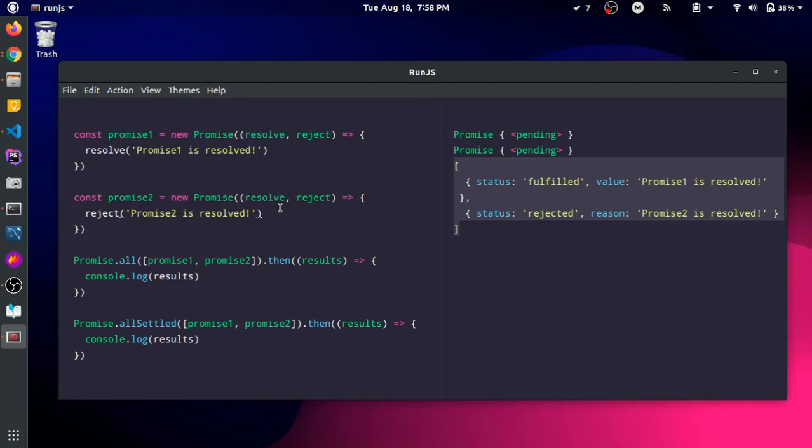So Promise.all can be used in scenarios when one promise is dependent on another promise. So if these promises are dependent on each other, in that scenario you should be using Promise.all. And in scenarios where the promises are not correlated to each other, that is not dependent on each other, in those scenarios you should use Promise.allSettled. And that's the biggest difference between these two methods.